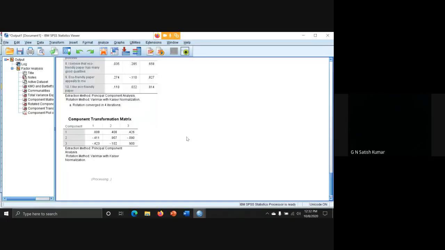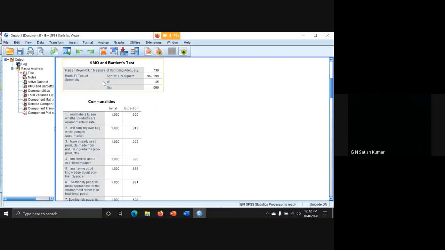Once I clicked OK, you can see KMO and Bartlett's test. This is very important. Is the grouping we are going to see valid or not valid, correct or not correct? To discuss that, you must see this Kaiser-Meyer-Olkin value. It must be more than 0.7. In our case, we got 0.730. So the grouping I'm going to see now is correct. If it is less than 0.7, the grouping you are going to see is not correct.